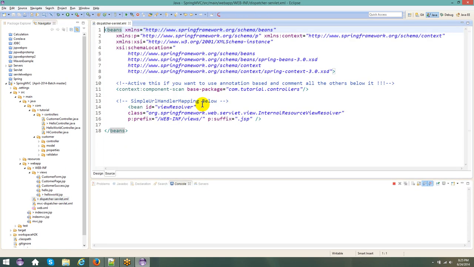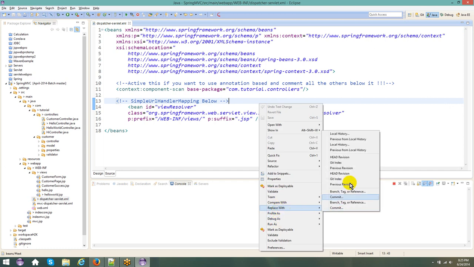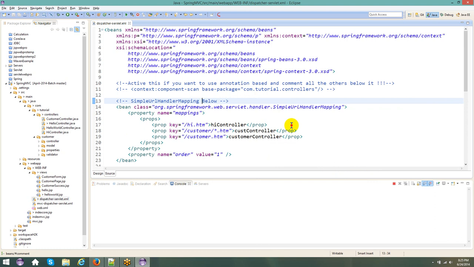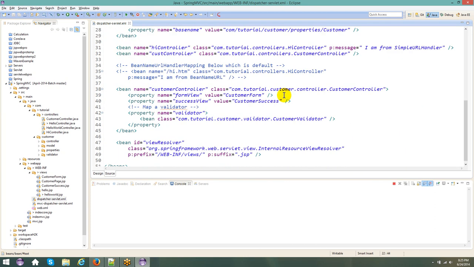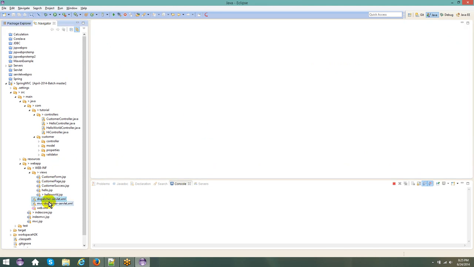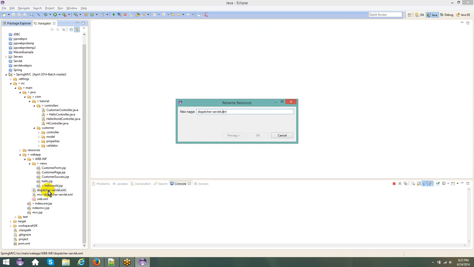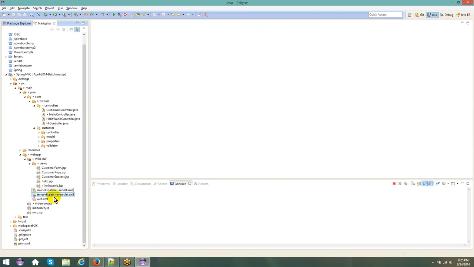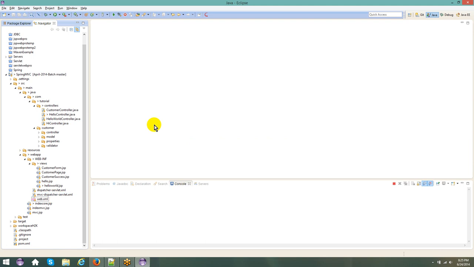Let me go back to this and just say Control C, replace with, okay, I'm replacing it back. So you guys, if you want to toggle it, you can just use these annotations. In order to activate your annotation, you need to activate this. All the other things are not required. All right, so close this. Let me change this name to temp dispatcher. I don't need this anymore. I need this right now.